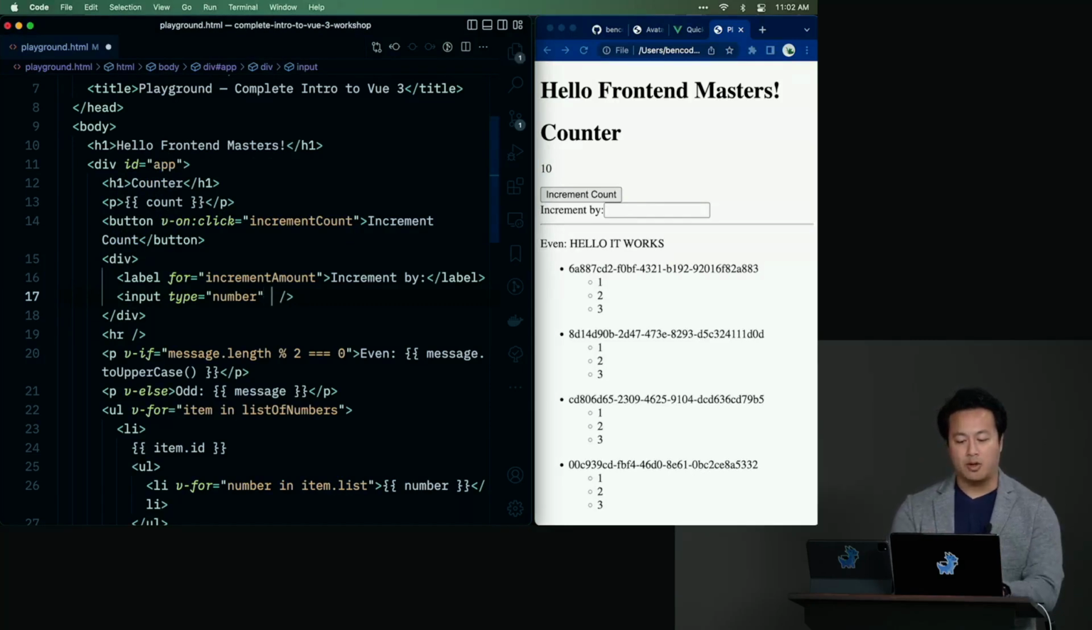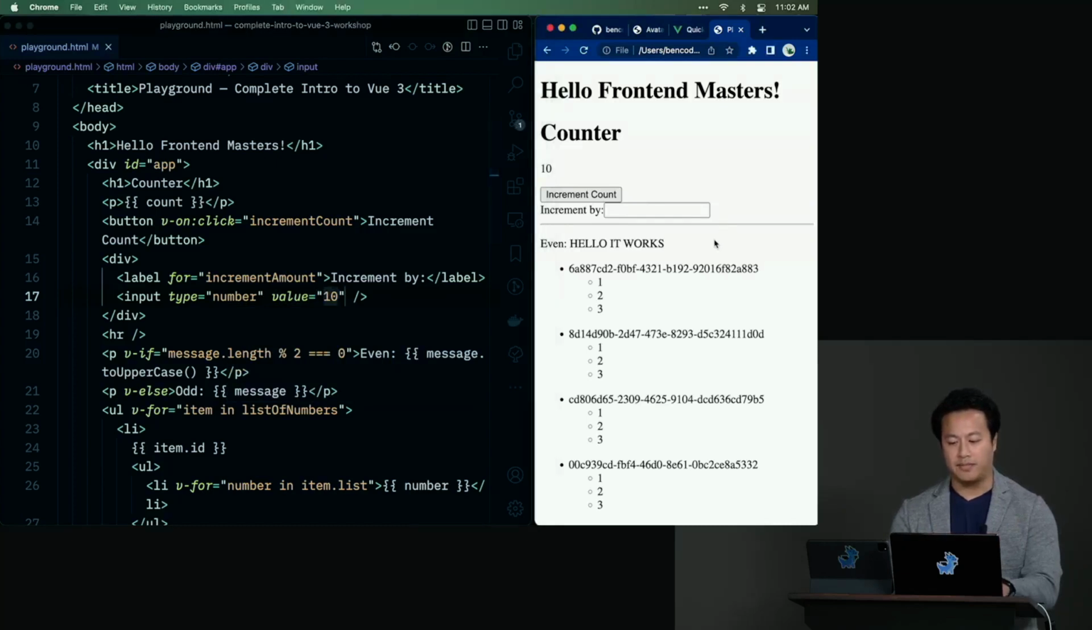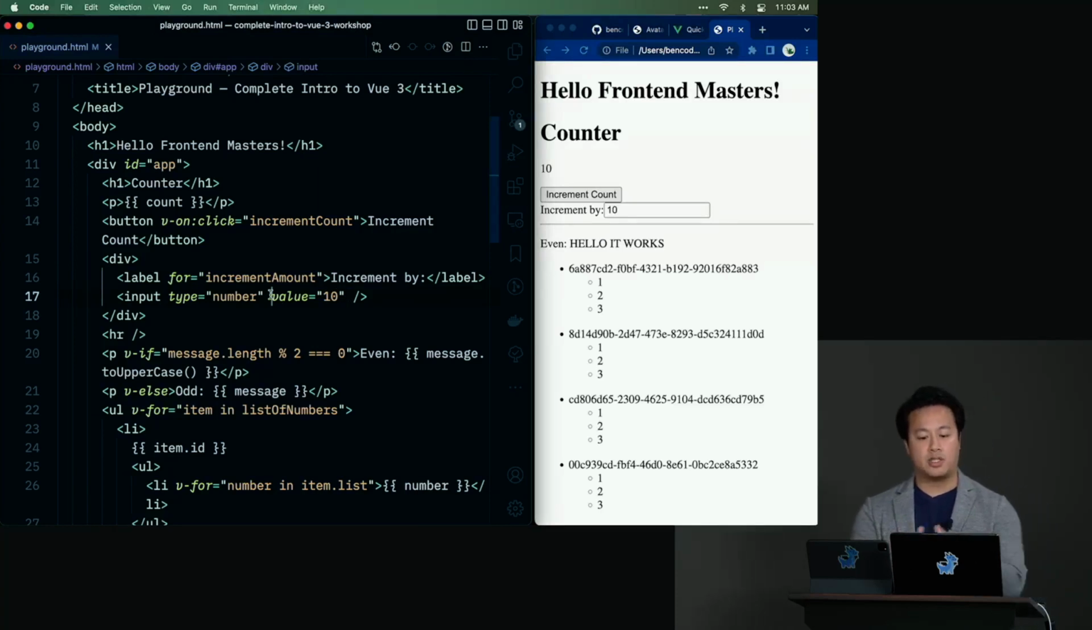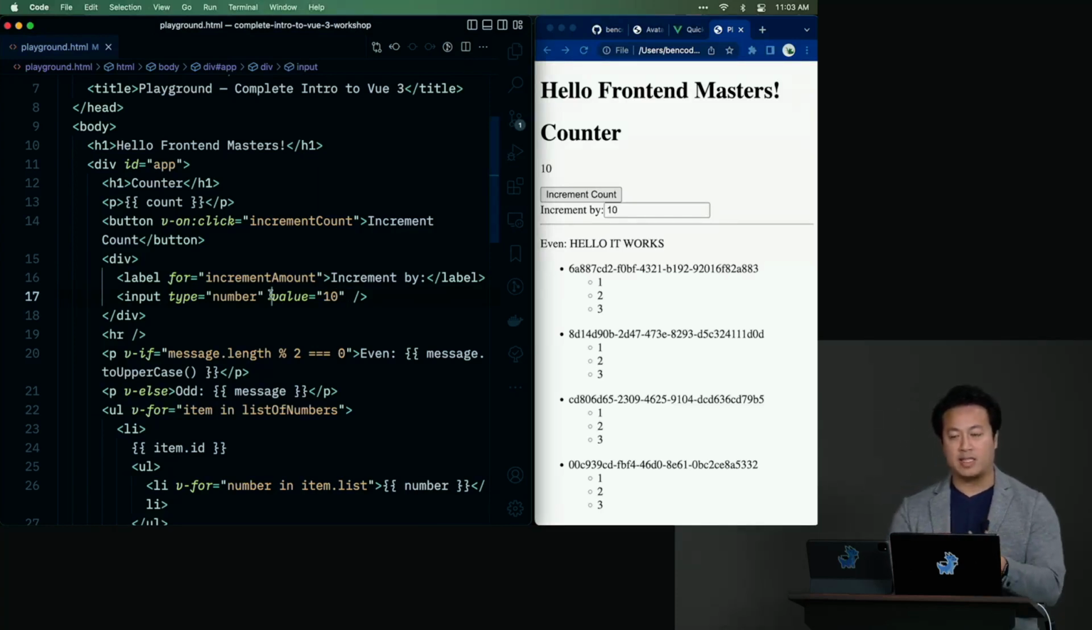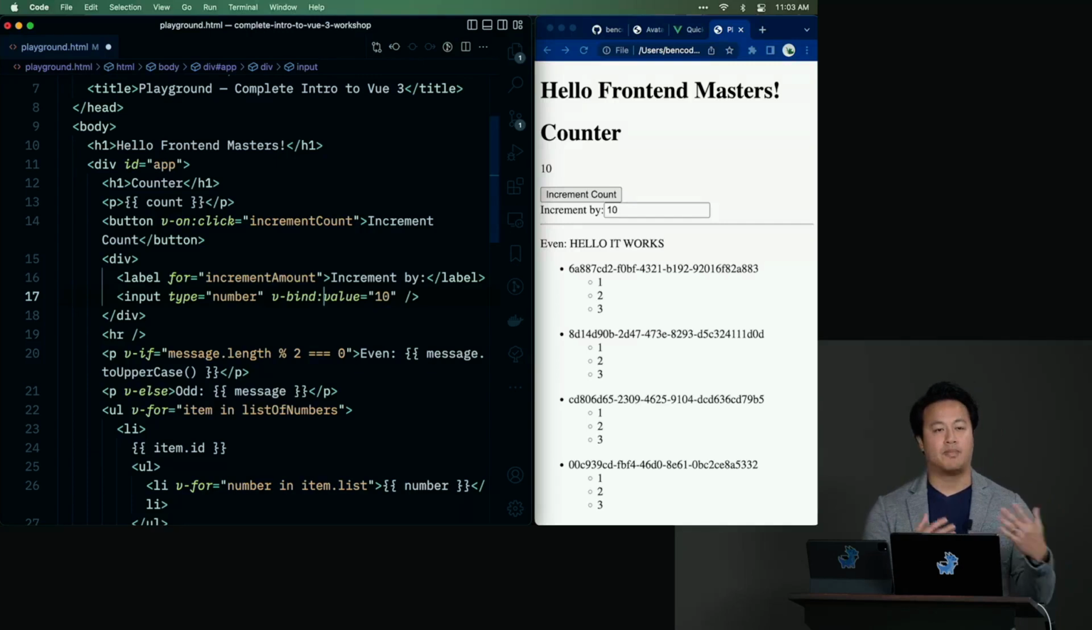So how do we do that? Normally, we would say value equals 10. This is standard HTML. But this is static, right? This is something we define ourselves, has nothing to do with our app. How do we connect the two? The way we do that is with another Vue directive, because what are we doing? We're now extending upon our HTML to give it superpowers to have some interactivity, to be supercharged with reactive data. And so you do that via v-bind, right? You're binding the value to a dynamic property. That's the way to think about it.